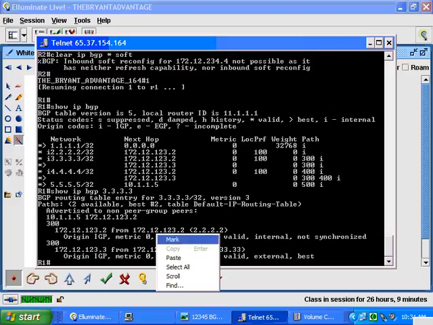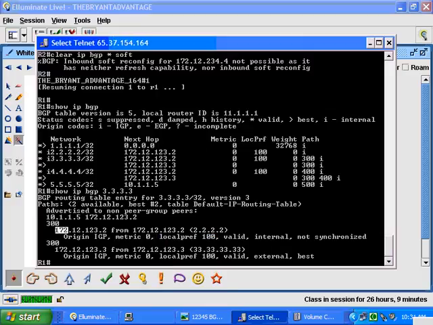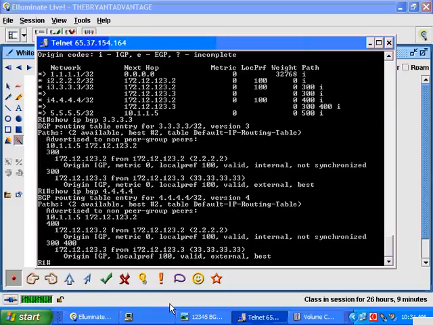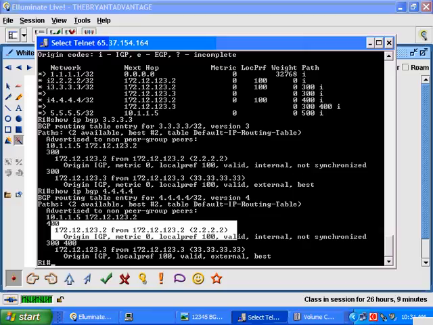You can see now that 172.12.123.2 is the next hop for this particular path rather than the one on 234. And you no longer see the word accessible here. You see who's advertising it to you. Same thing will be true for router 4, or router 4's loopback here. You no longer see the word accessible because the next hop IP address has actually changed.